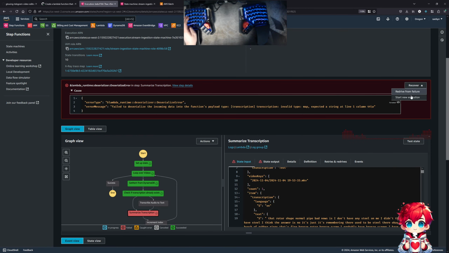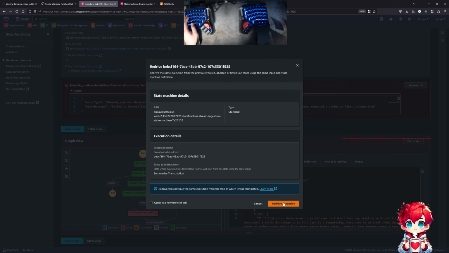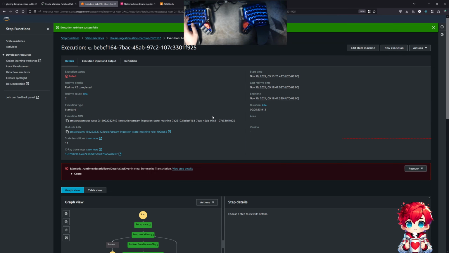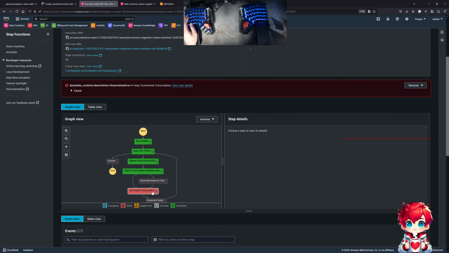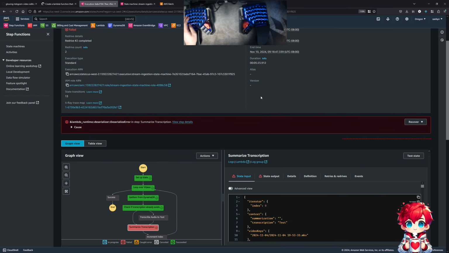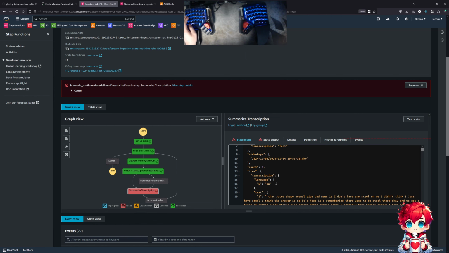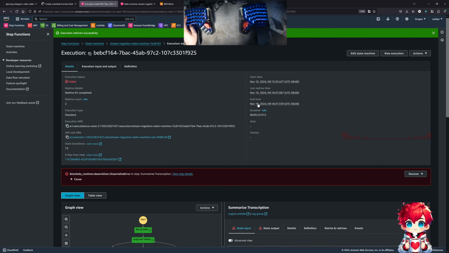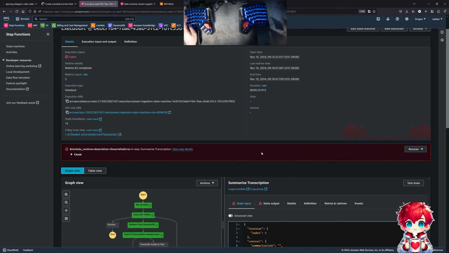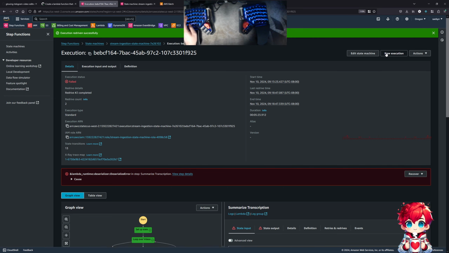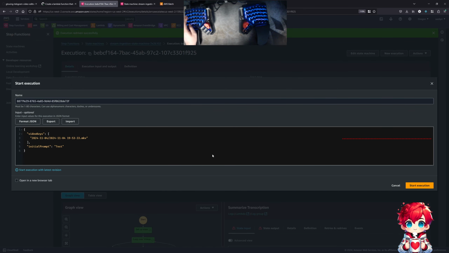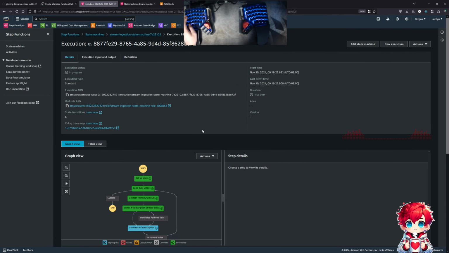All right, and so we can recover again. And it's basically back to where we were. Interesting. All right, that's not going to work because we just updated the step function. This is going to use the previous definition. Actually, I'm surprised this worked at all, trying to redrive like that. So we want to do a new execution with the same input. That should use the new definition.